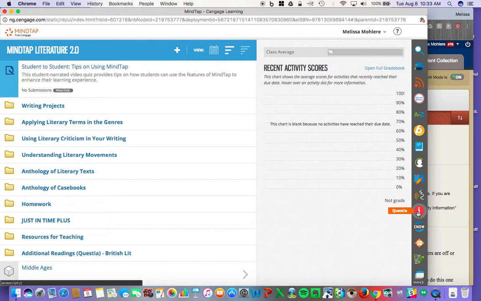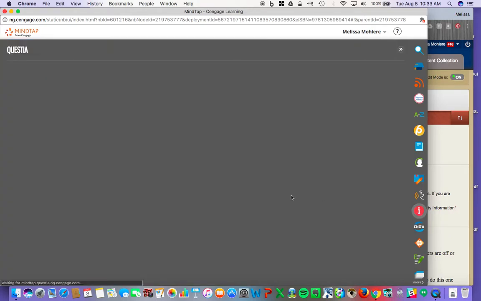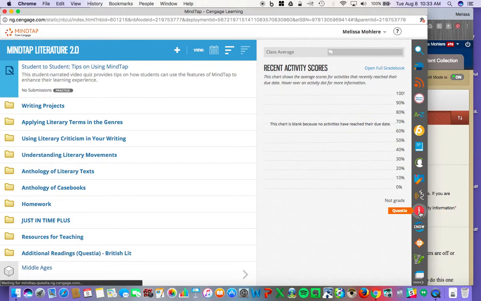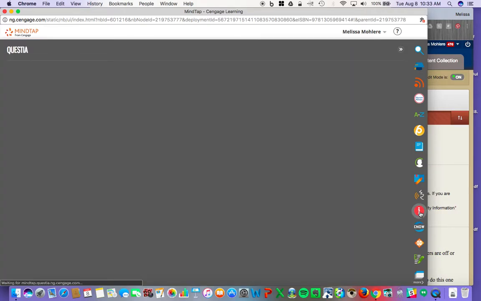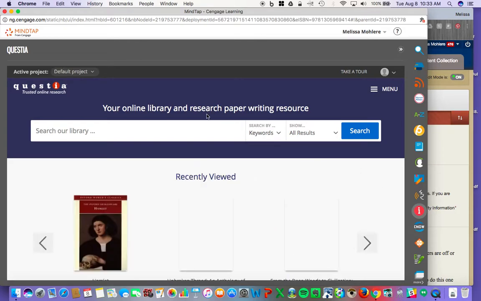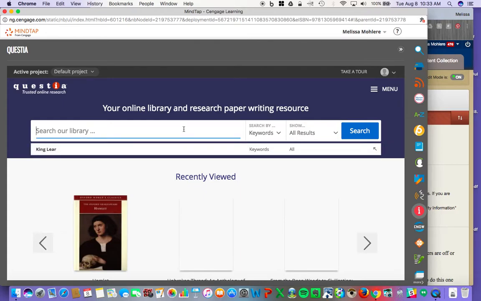This is Questia. It's that little eye. In addition to the library databases where you can do, oh gosh, that didn't work. That's not cool. Here we go. Let's try this again. Sometimes it works the second time. Here we go. In addition to the library databases, you also have access to Questia. It's another library database, and I just love it.